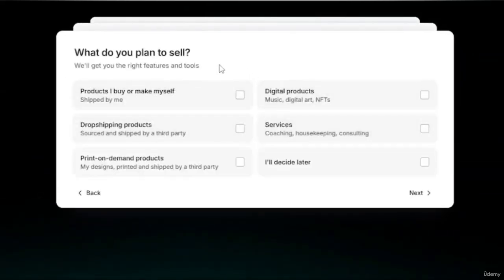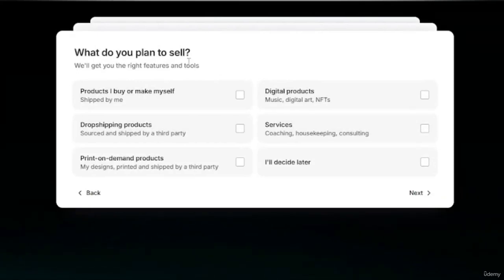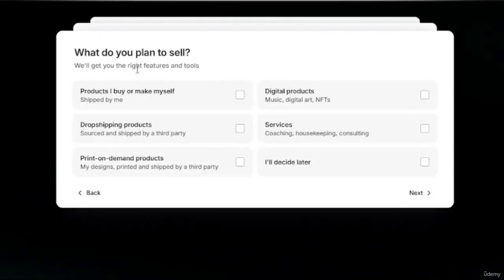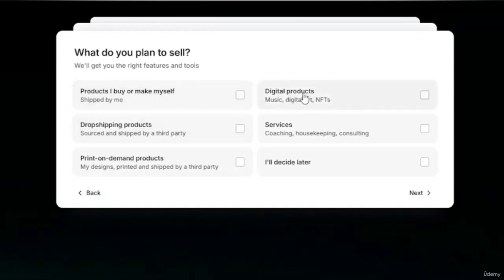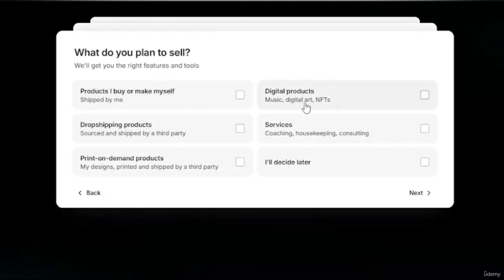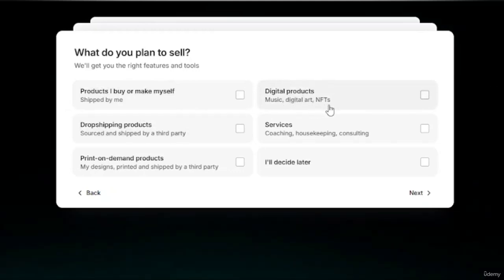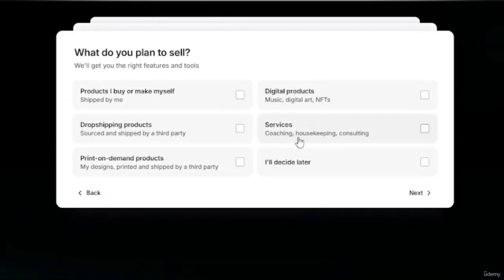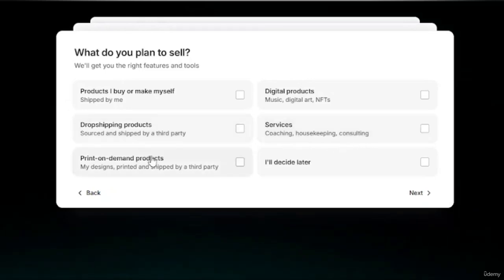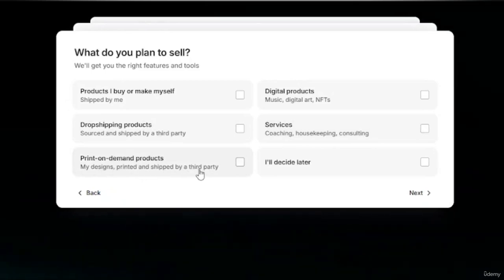It's gonna bring out this option as well where it says what do you plan to sell. It says we'll get you the right features and tools, and here it says products that I buy or make myself. It says digital product, which is music, digital art or NFTs, and here it says dropshipping products, which is sourced and shipped by a third party. Services such as coaching, housekeeping, consulting. This feature says print on demand product, which is designs printed and shipped by a third party, and here it says I'll decide later.